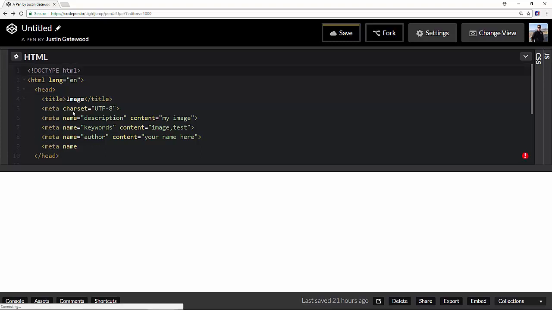Meta name equals viewport, with the content of this one being width, there we go. So we have our head set up.